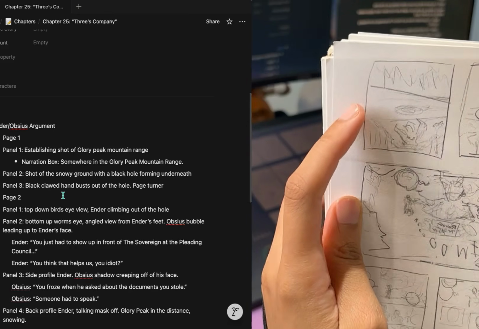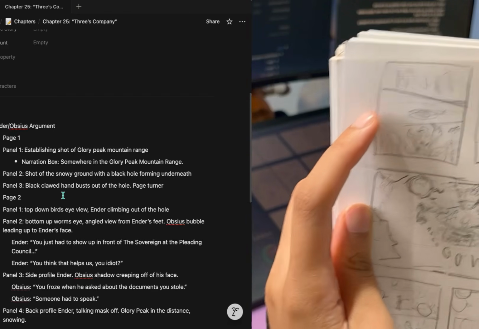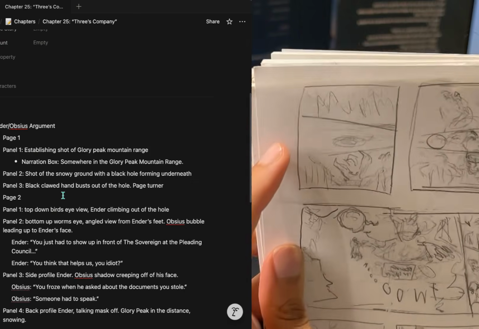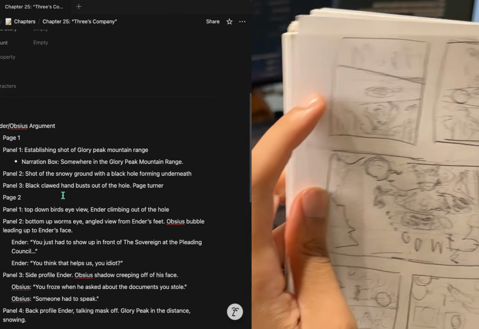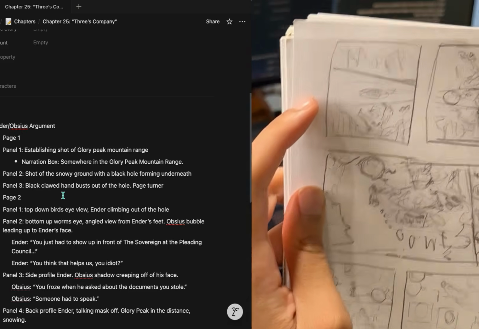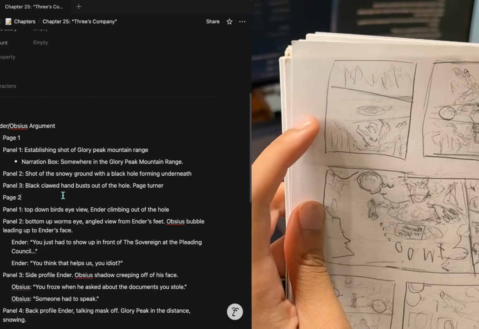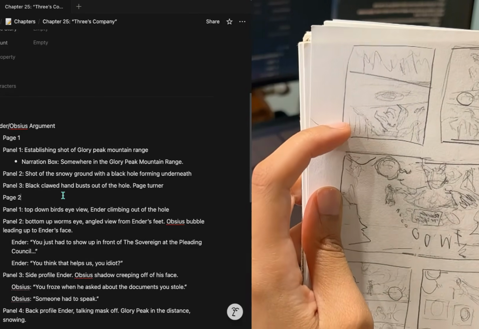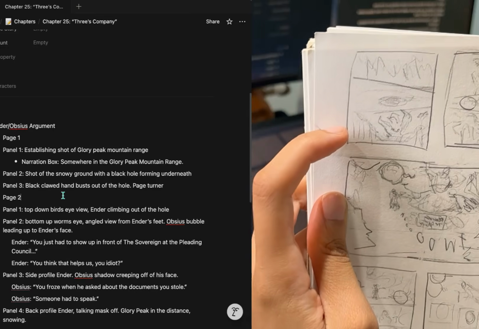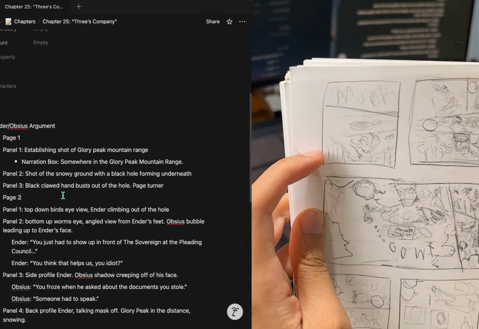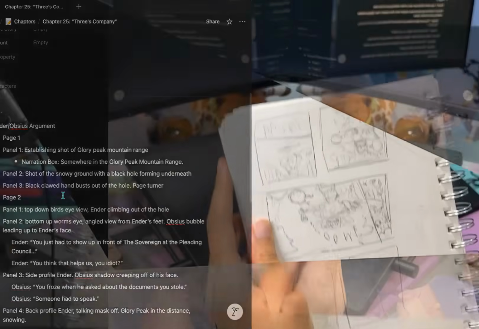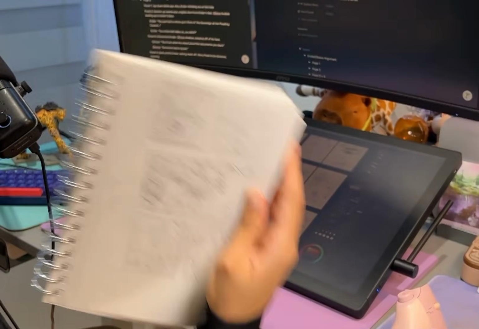That's this panel. And I do this at the same time because sometimes when I'm going back to my script, if I don't have thumbnails, I don't remember what I was talking about or what I wanted to do. So for me, it's important to do these thumbnails at the same time. And then panel 3, a black clawed hand bursts out of the ground. Page turner. So that tells me that I need to make this look intriguing and make the reader want to turn the page. So I go through this for every single page.